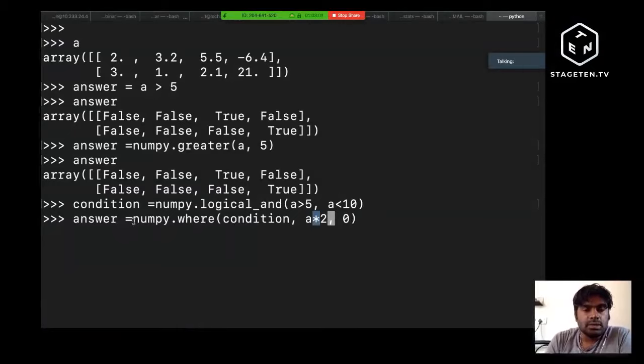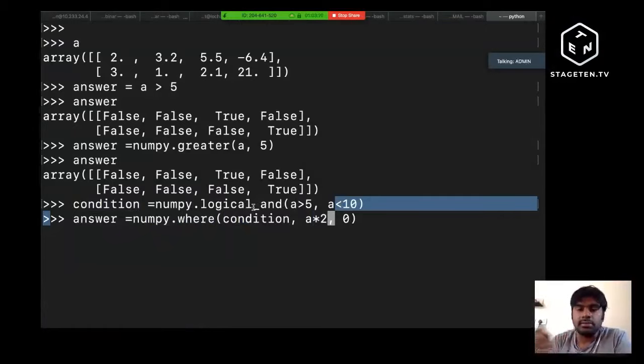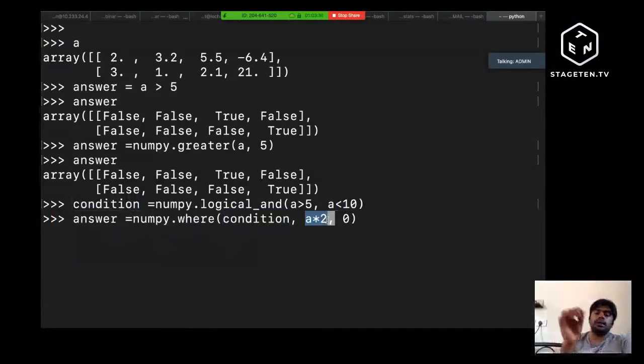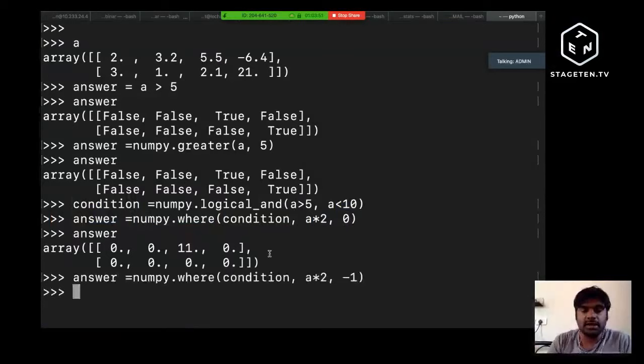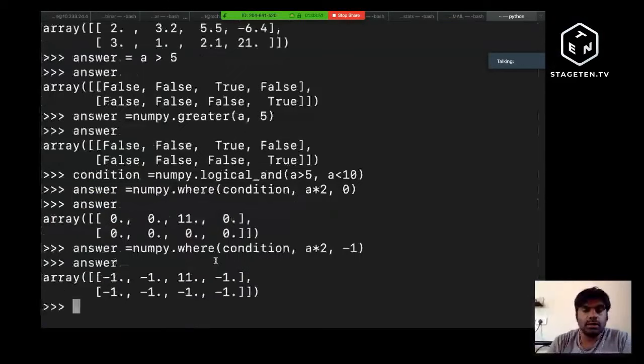So there is a function called numpy dot where, the first argument is the condition. This is the condition, the logical and, A greater than 5 and A less than 10. The two-dimensional array of true or false is returned, and the answer is stored as the condition. That condition we are passing. So wherever the true condition is there, what do you want to replace? So we are replacing with A star 2, and the rest of the places we can keep as 0. So previously it was 5.5, now it's just doubled. Suppose if you want to keep minus 1 instead of 0 everywhere, you can keep minus 1. Everywhere would be minus 1, only the correct answer is being multiplied.